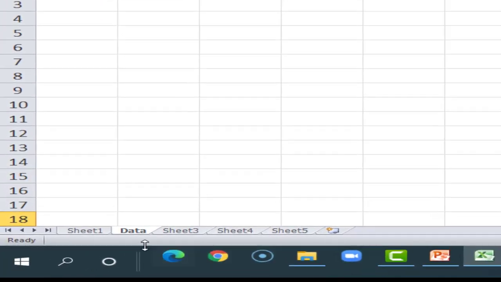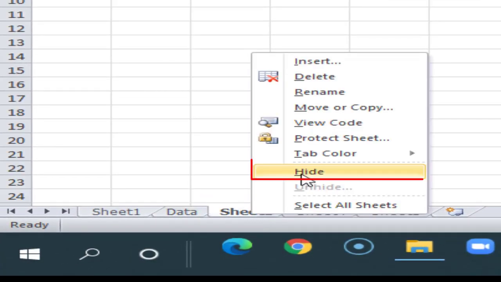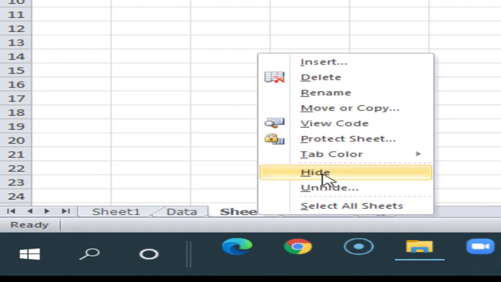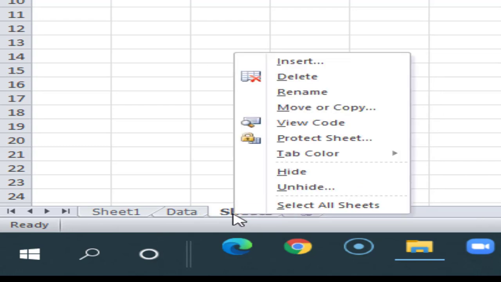Now if you want to hide the sheet, just right click on it and click on the option hide. It will hide the sheet. Again, if you want to hide Sheet 4, just right click on it and select the option hide. Now if you want to unhide the sheet, just select any one existing sheet available and click on the unhide option.